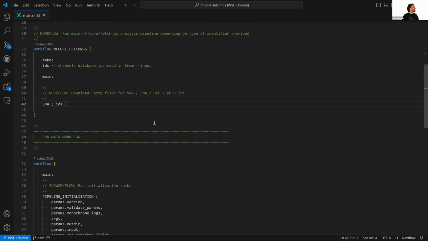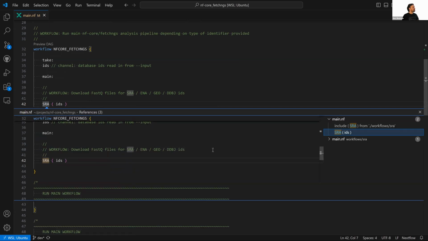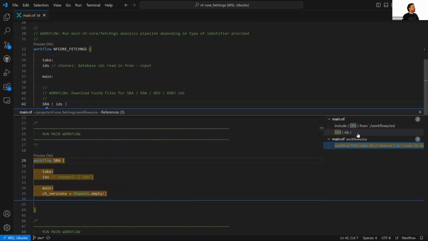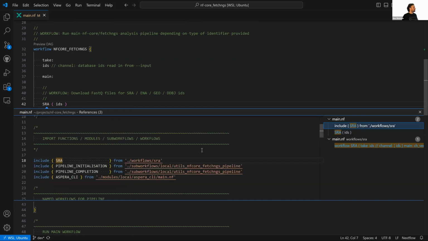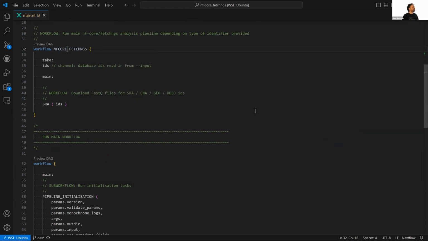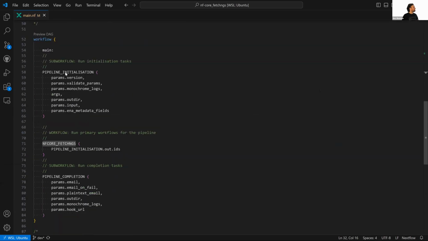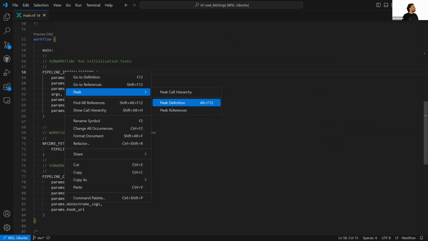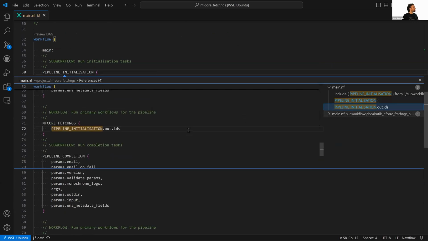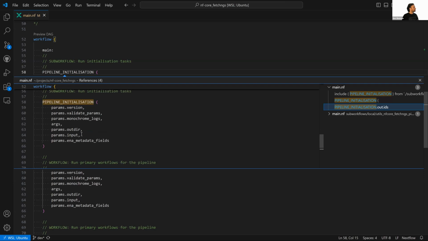And then also we can do peek references, and this is just going to pull up a similar thing, but now it's showing all the places where this workflow is referenced, including where it's defined, where it's called, where it's imported. Let's look at this one, for instance, because I think this one has a case where, well, maybe not. Okay, let's go down here and look at this one. It will also show you places where you're referencing outputs. So if we do something like workflow.out or process.out, it will show those as well.